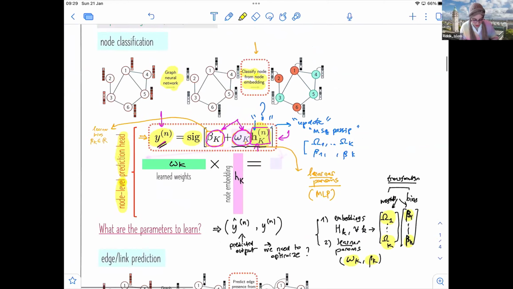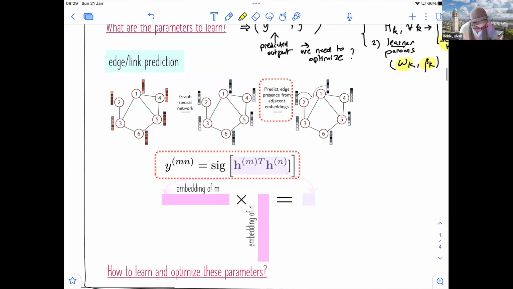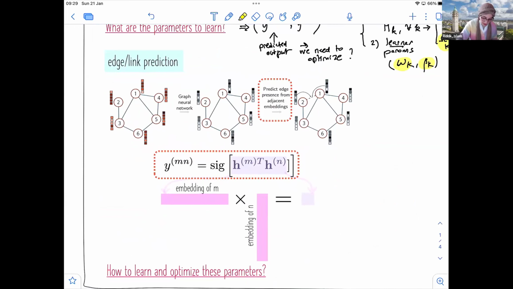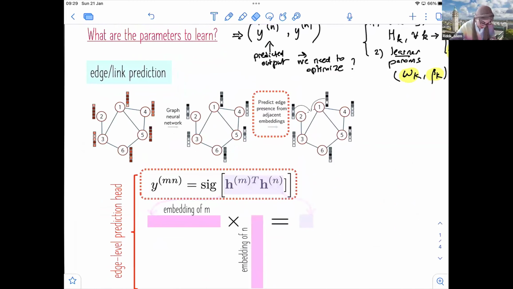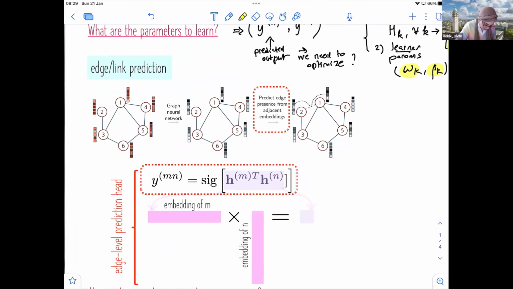Now for edge prediction, it's the same thing, but we have a different head. This is called the edge level prediction head. Once we learn the embeddings of two nodes, node M and node N, for example, we simply calculate a similarity measure between these learned embeddings at the final layer. If we want to indicate the final layer, we should add a K here.